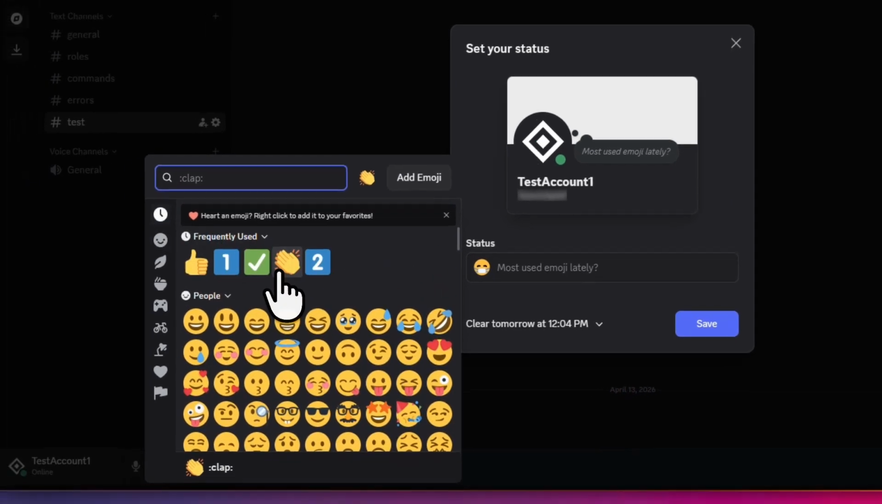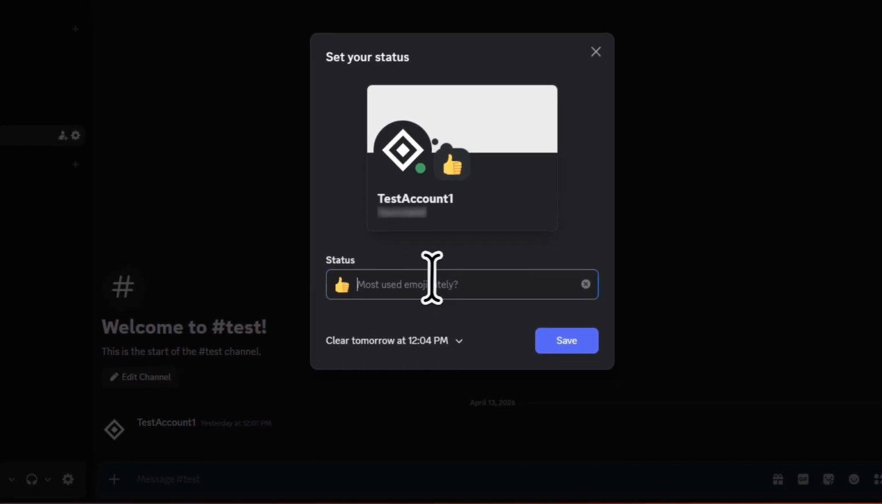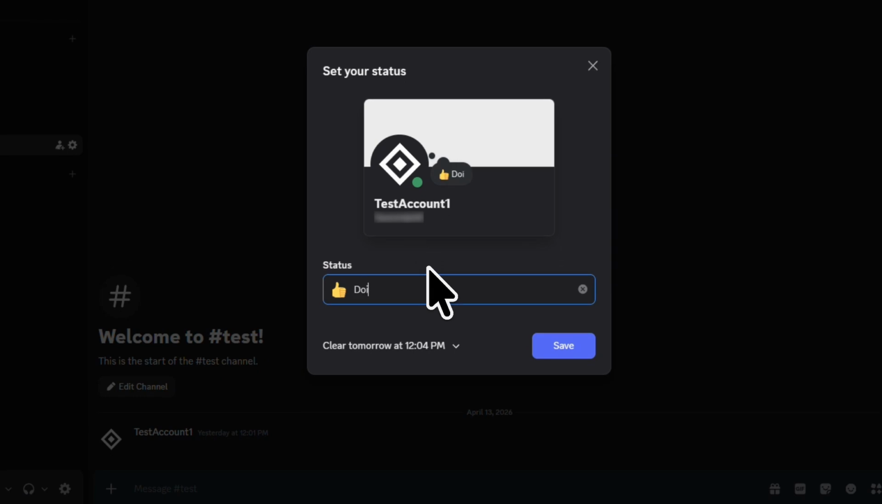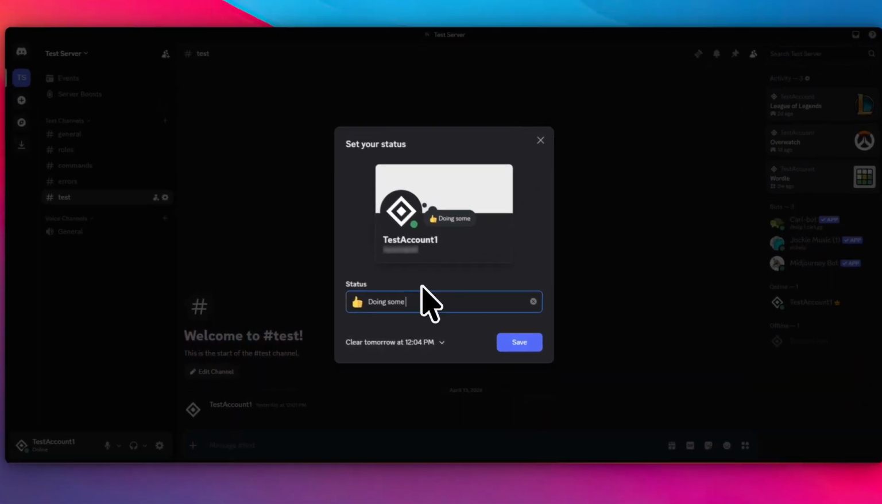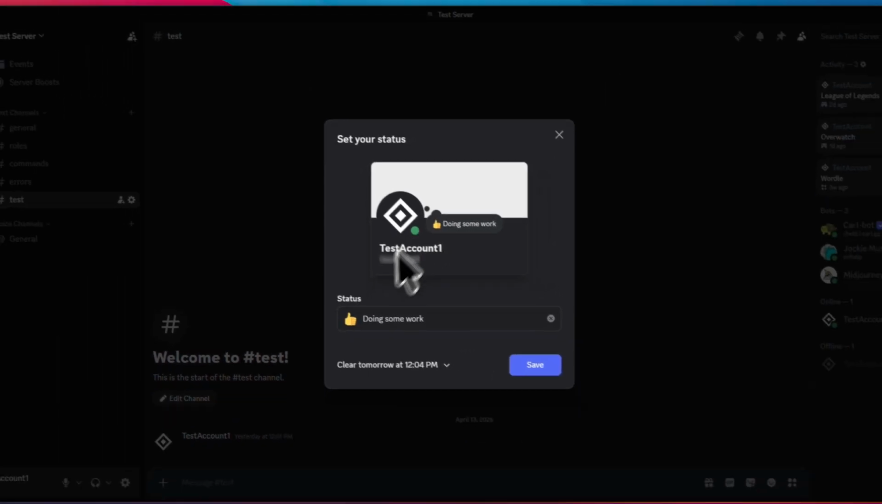Right here, you can also add an emoji to represent your status. Pick something that matches your message, like a laptop for working, a coffee cup for a quick break, or a game controller for gaming. Emojis make your status more noticeable and fun without taking up extra space.